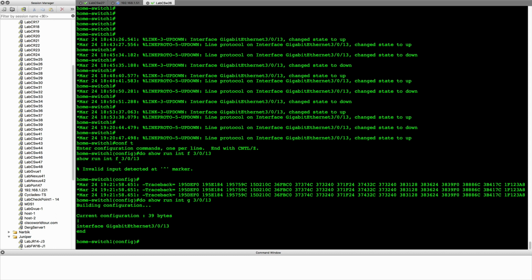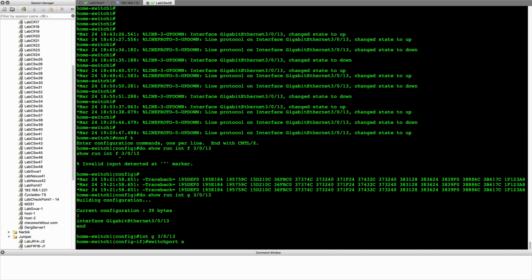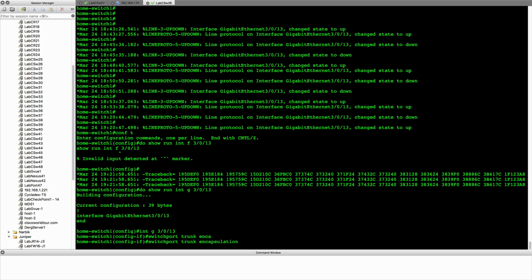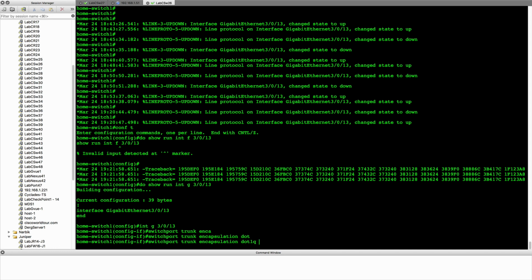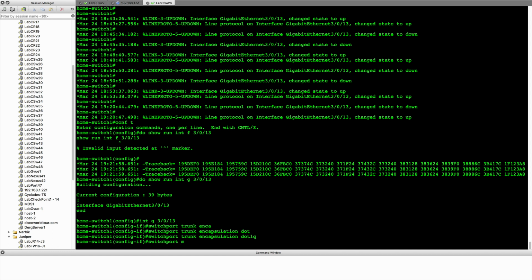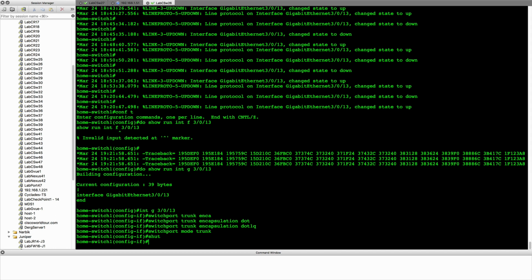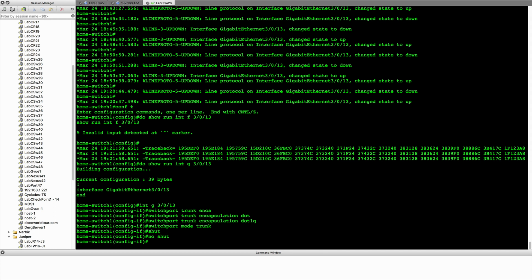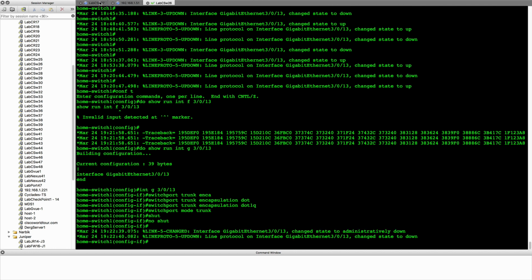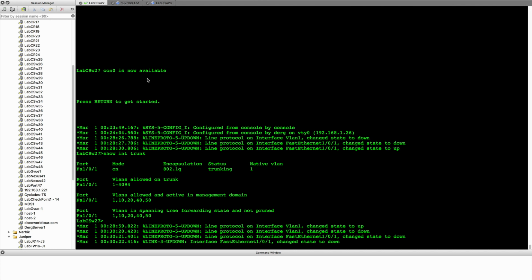So let's change that real quick. So switchport trunk encapsulation dot1q. Now switchport mode trunk. Now what I like to do is just shut the port and no shut the port. And then I can go back here and I'll do the same.